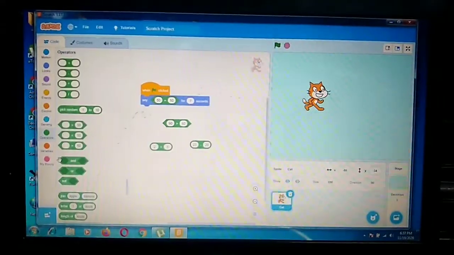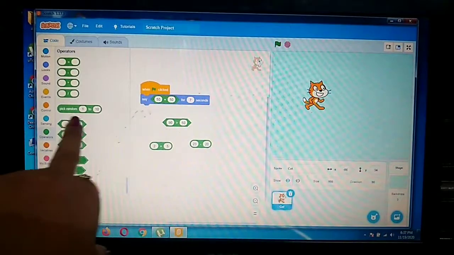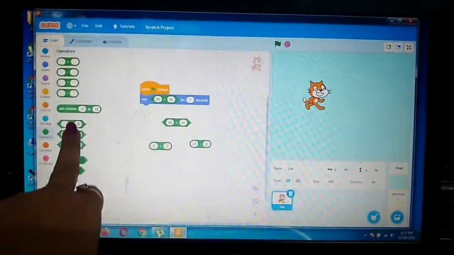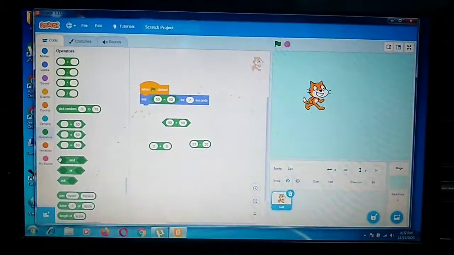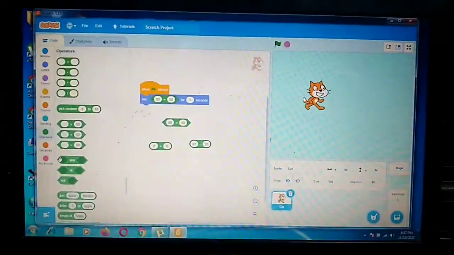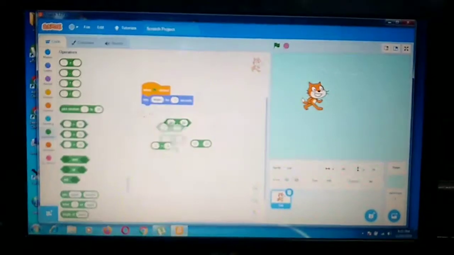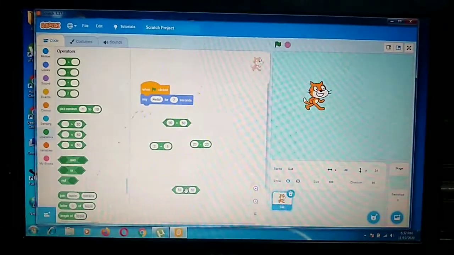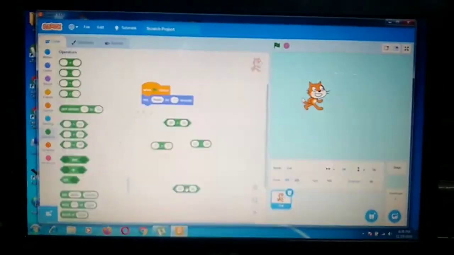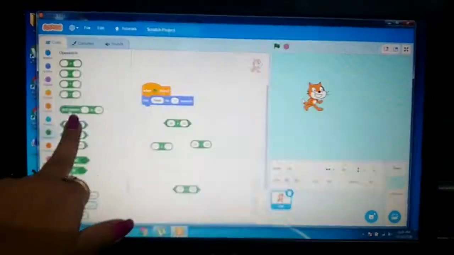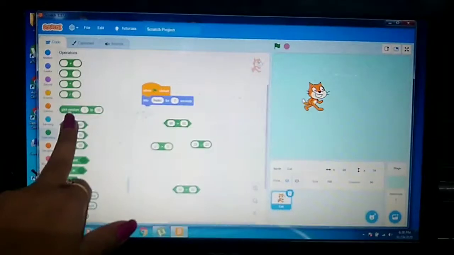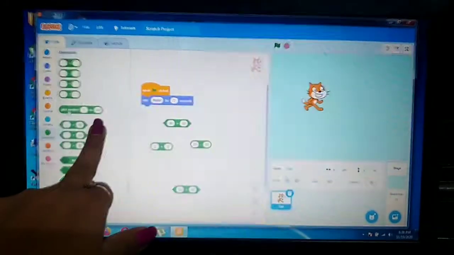On page number 94, comparing values is given. So that also I have told, for comparing values 3 types of blocks are given: greater than, less than, and equal. So like this you can compare your values also. Now one more block is given in your book. You can see next topic, that is generating random numbers. So in the operator block you will get one random number block also. You can see here the pick random number block is given.